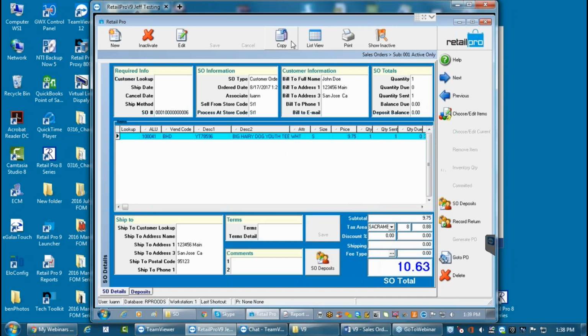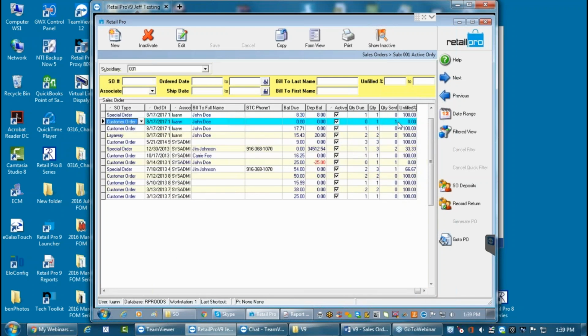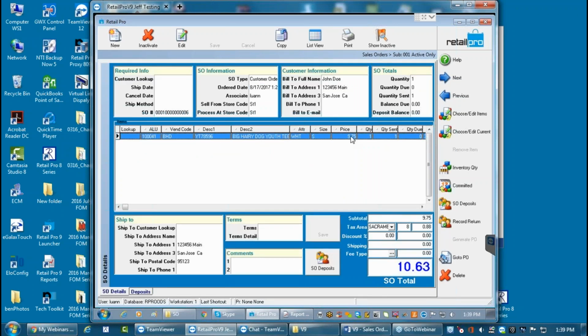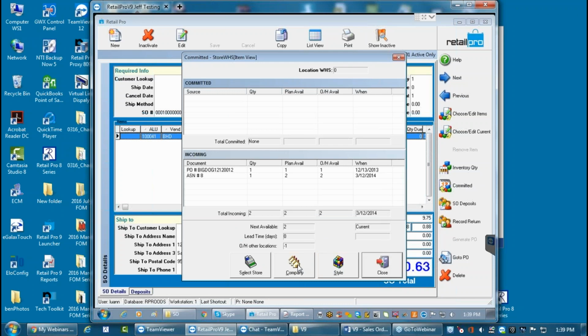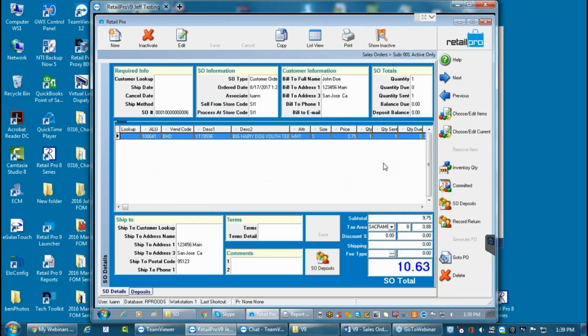So this one has been completed, right? Balance due 0, deposit balance 0. We don't owe them anything. They don't owe us anything. That item is now out of our system, 0% unfilled, so that one's ready to inactivate. Customer owns it. And if I go in and look at the committed on this item, I no longer have that SO open. It's been picked up.